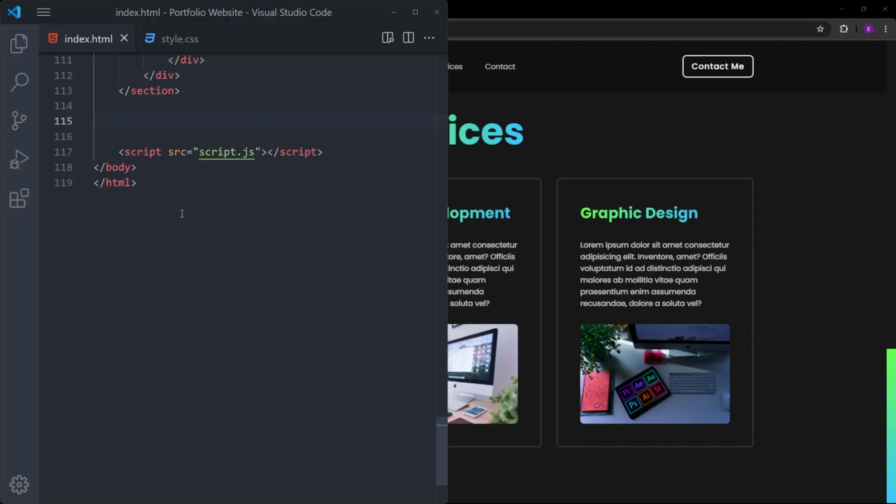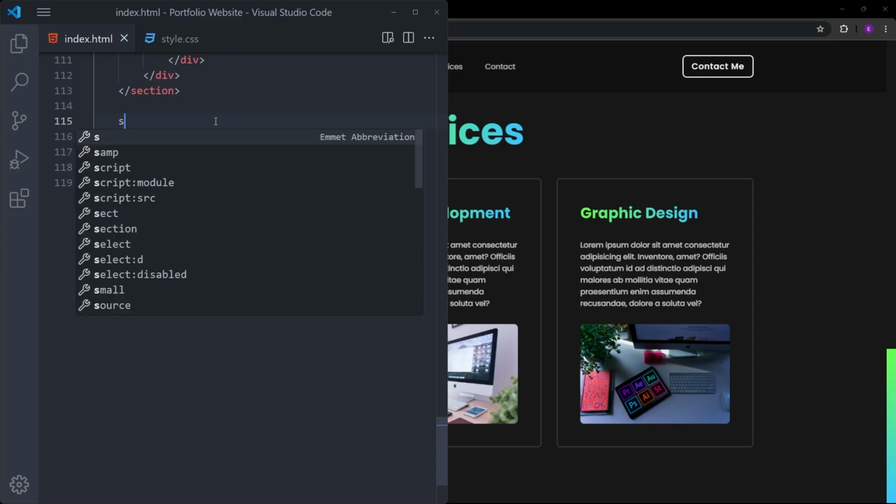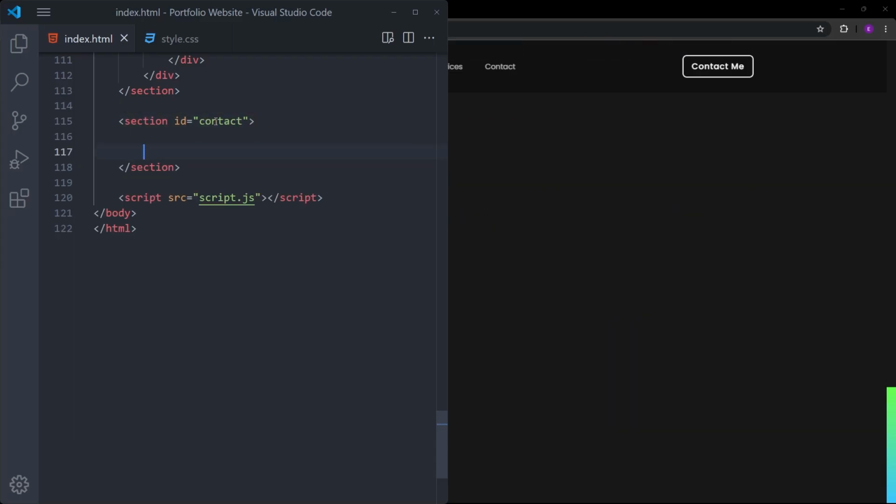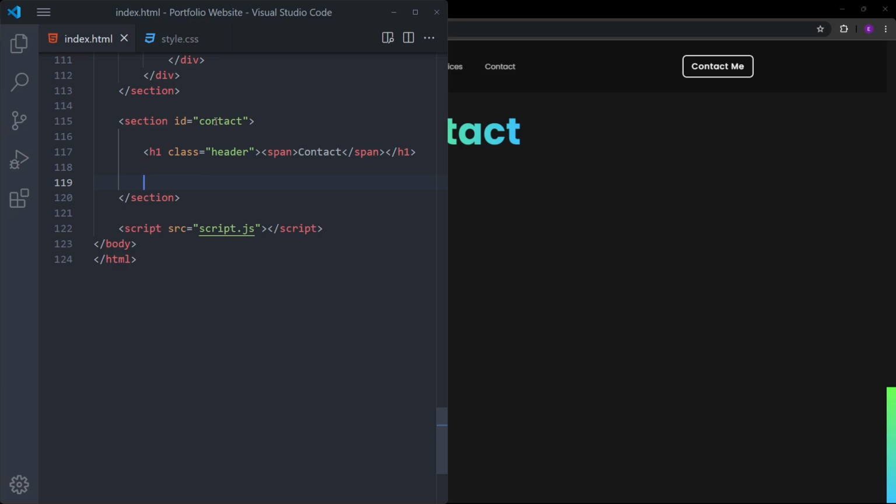In this part, we are going to create the contact form and the footer. Let's create a section with the ID contact. At the top, we will be using the same H1 we used on the previous part with the class name header, contact, and let's create a form.